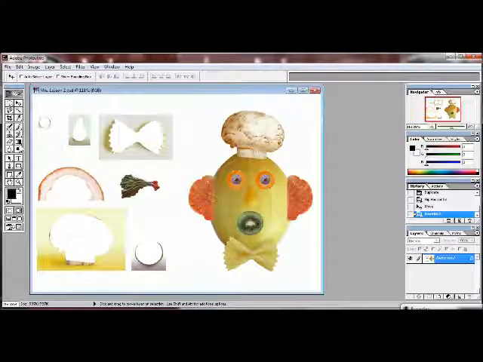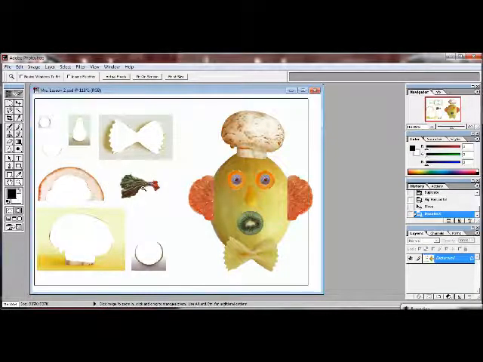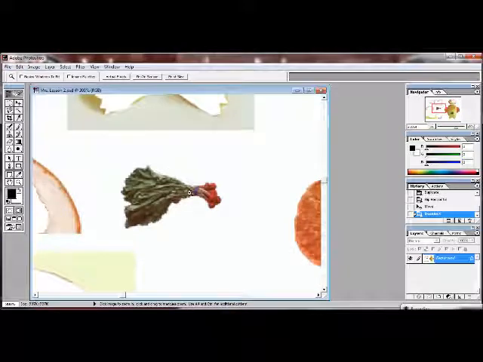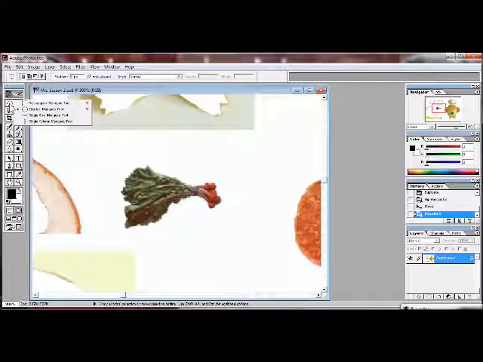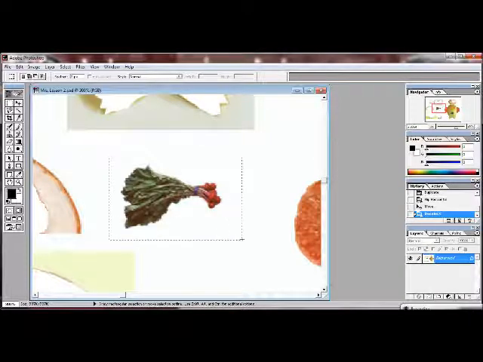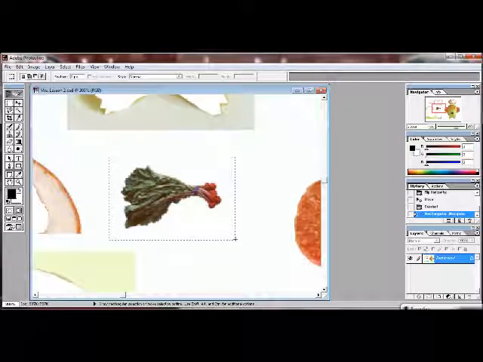So if you will zoom in to the radish by using the zoom tool. Now we're going to go back to the rectangular marquee tool, which at this point is underneath the elliptical marquee tool. We're going to draw a box around the radish.